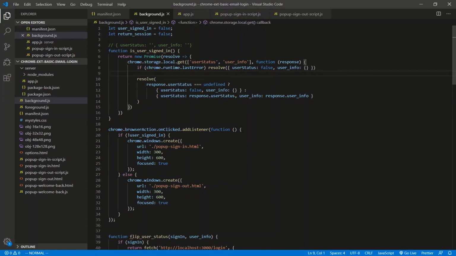If it went through without a hitch, it might be true, it might be false, it might be a blank object. So we check the userStatus. If it's undefined, that means it's a blank object. If it's a blank object, we return a blank credential object. If it's not a blank object, it's going to have a true or false in the userStatus, and it's going to have some sort of user info here. Now that user info might be a blank string or whatever, but it will have some sort of user info. So that's the isUserSignedIn.